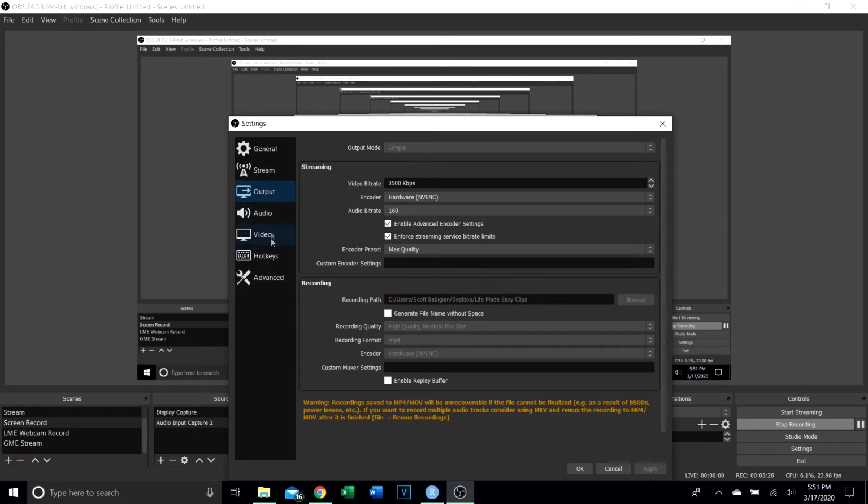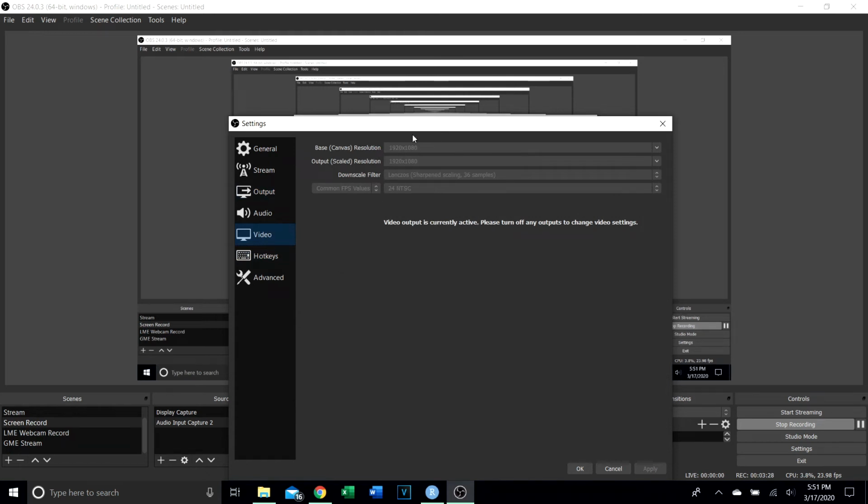So even though your base canvas resolution is 1920 by 1080 and you have the output resolution set to 1280 by 720, the video you're going to get when you finish recording is going to be 720p. I don't know why you'd want to do that, but you can. I'd say for streaming, if you don't have that good of an internet connection, or maybe not as powerful a CPU or GPU on your computer, I would maybe bump that down to 720p, because honestly, when it comes to live streaming, it doesn't really matter.